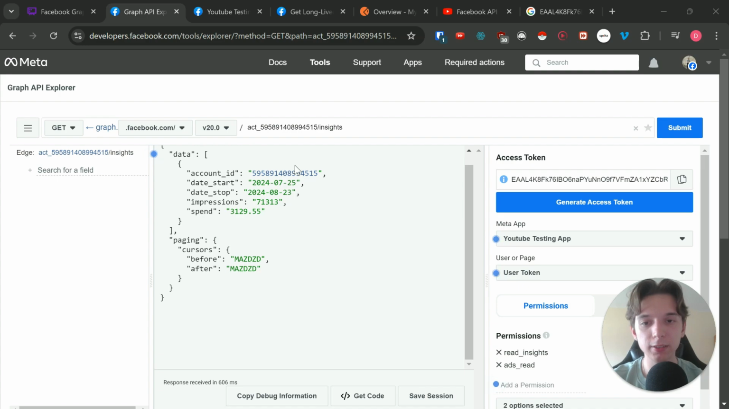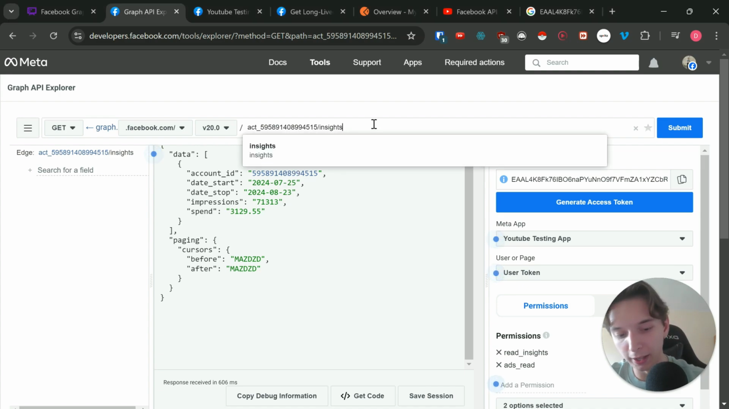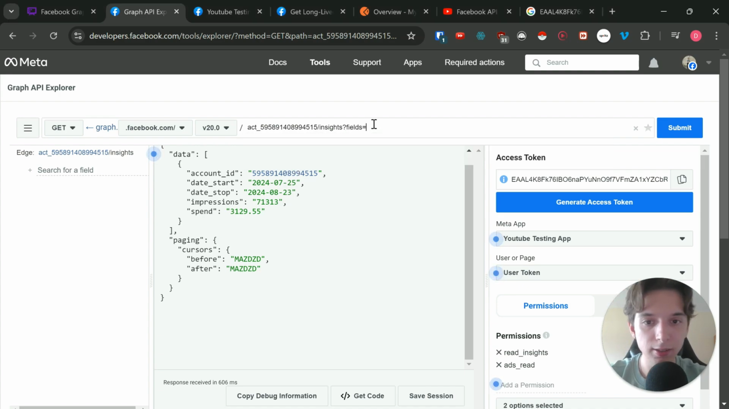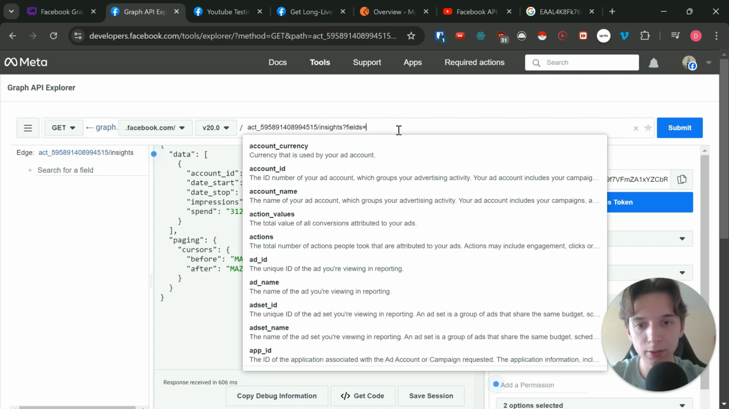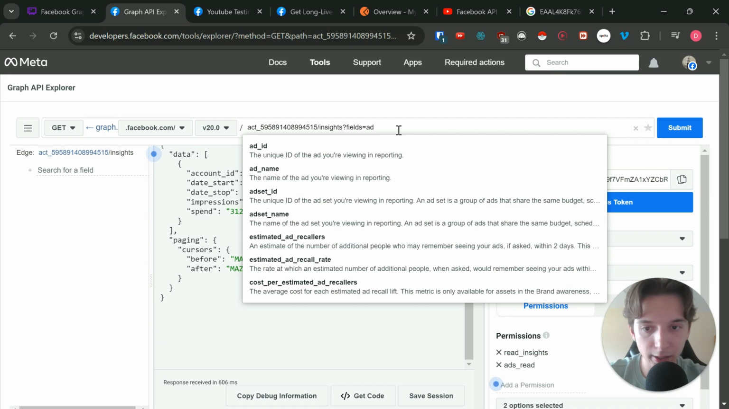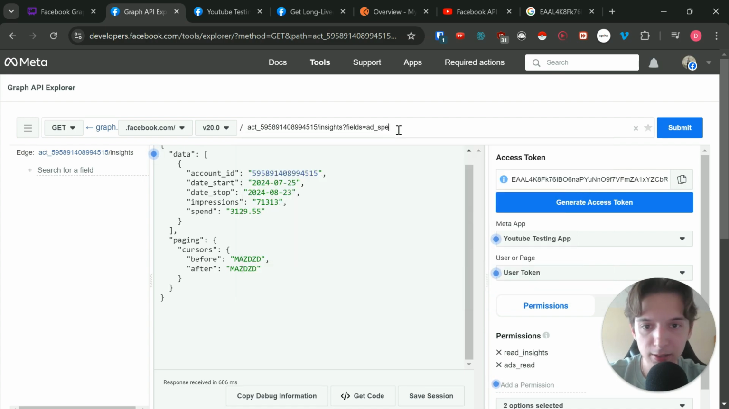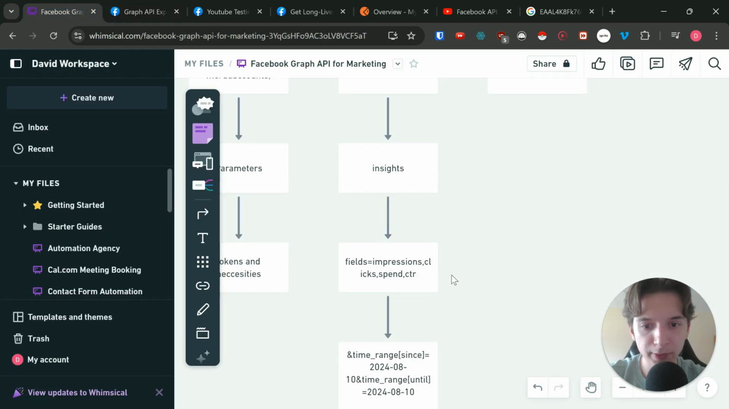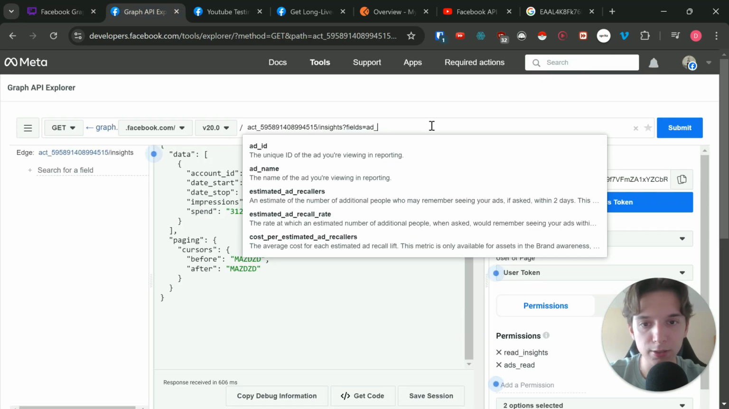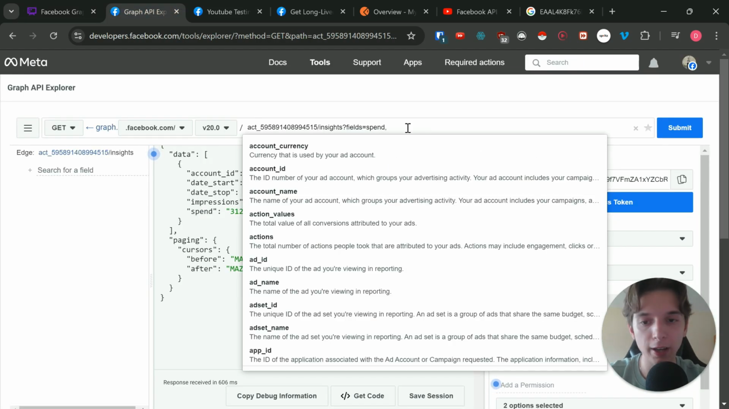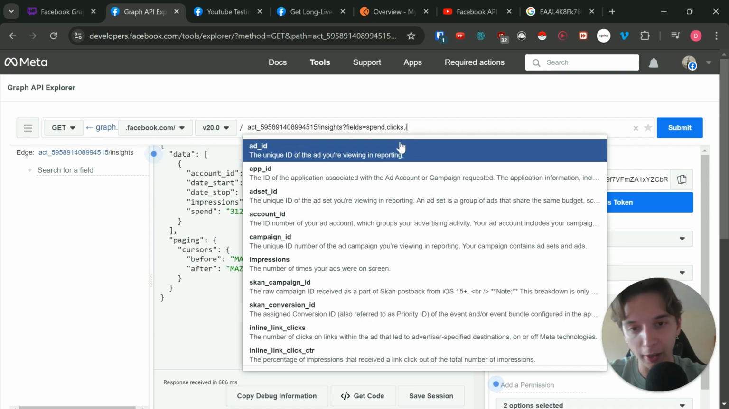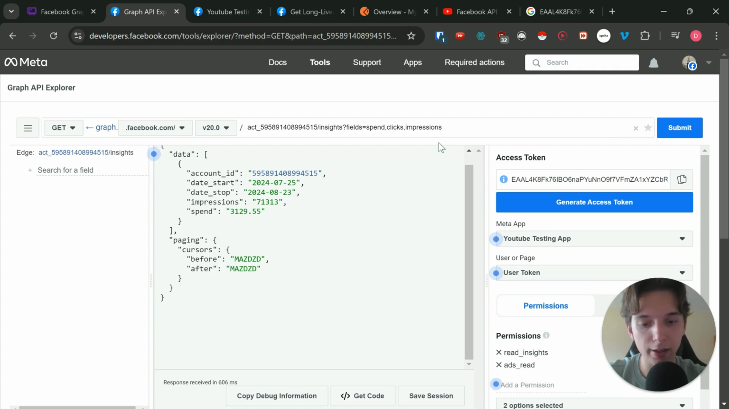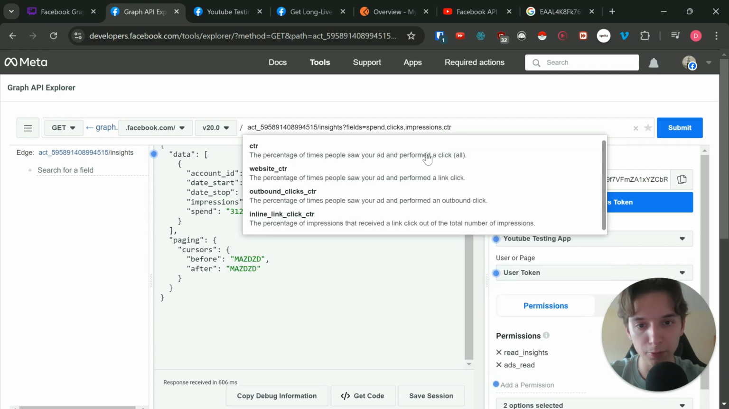So again, question mark, fields, and I will want some data. So let's say I want ad spend, I'm pretty sure it's called... okay, it's called just spend. So I want to find spend of the account. I want to find clicks. I want to find impressions, and I want to find click through.